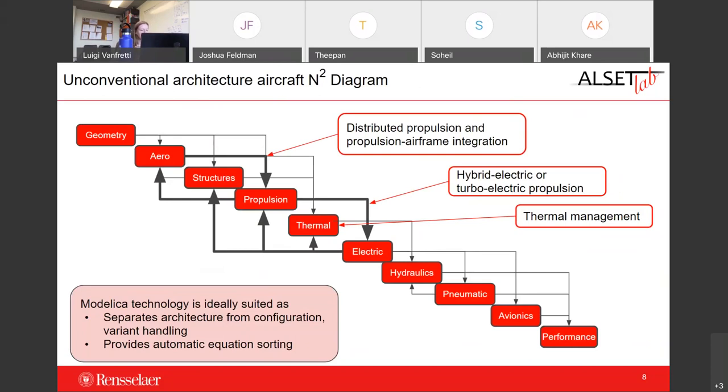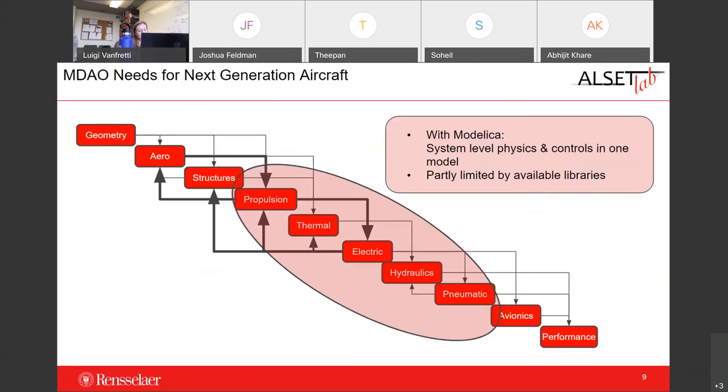It's ideally suited for separating architecture from configuration with variant handling, as well as providing automatic equation sorting, which we can't do in other tools. For next generation aircraft, we're primarily looking at these areas for propulsion: thermal, electric, hydraulics, and pneumatics. With Modelica, we can provide a system level physical model, and we're partly limited by the available libraries. We already have some pretty complex libraries, but we'll have to work up to more complex models with CHEETA ourselves.